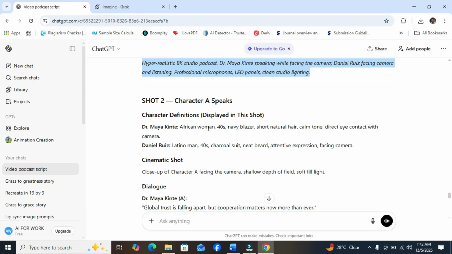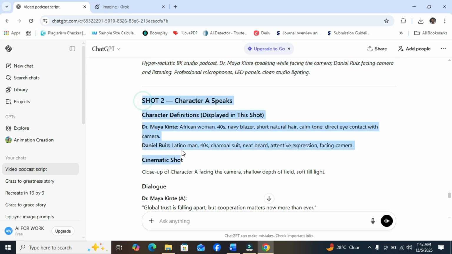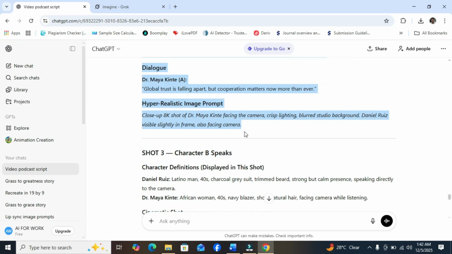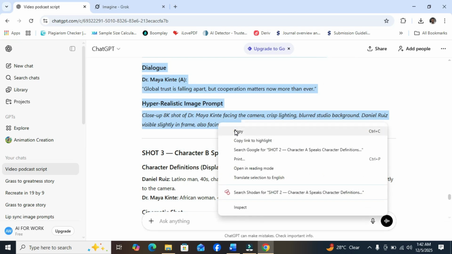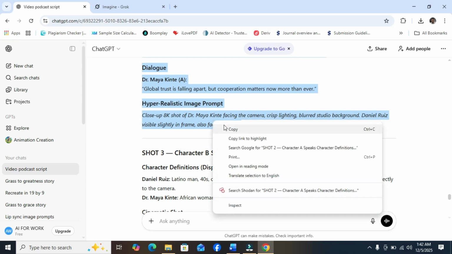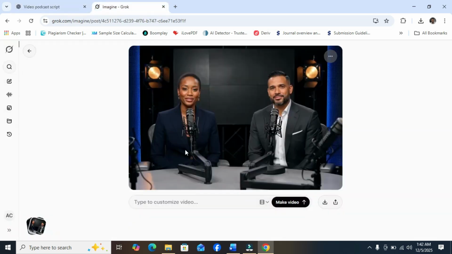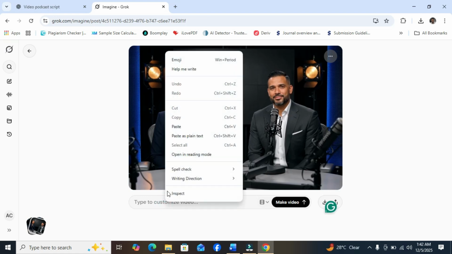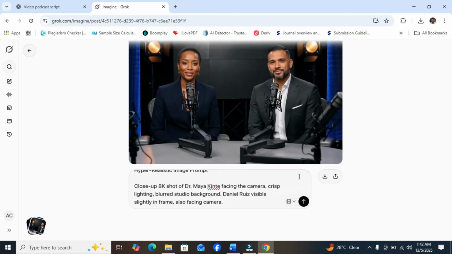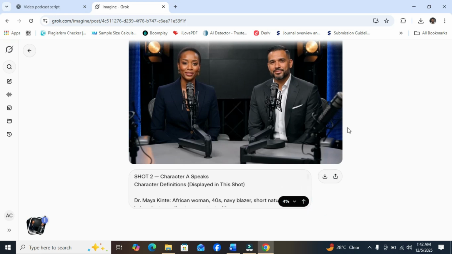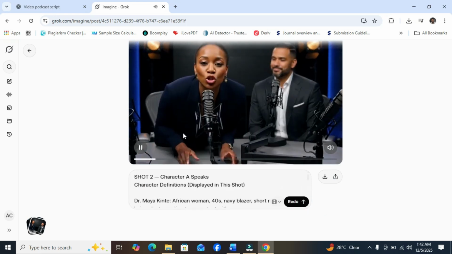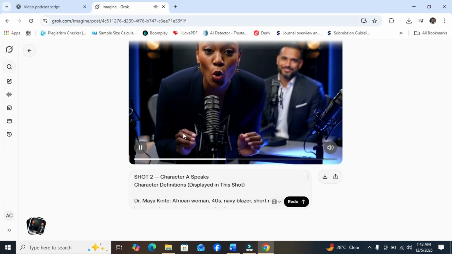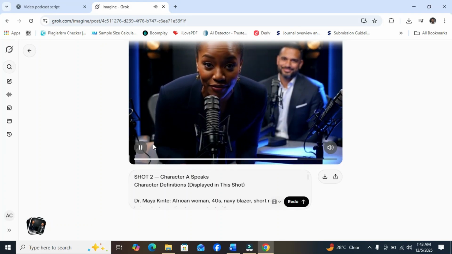So I go back to ChatGPT to copy this. The same character is speaking. Copy it. I come to this place. Then I paste it here. Then the next thing, I generate. Global trust is falling apart, but cooperation matters now more than ever.